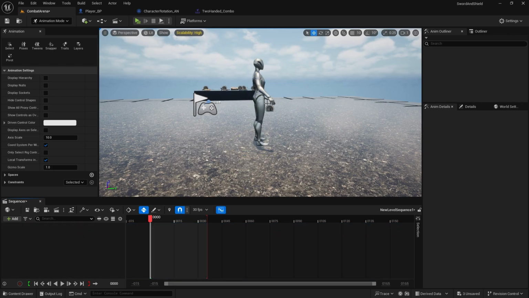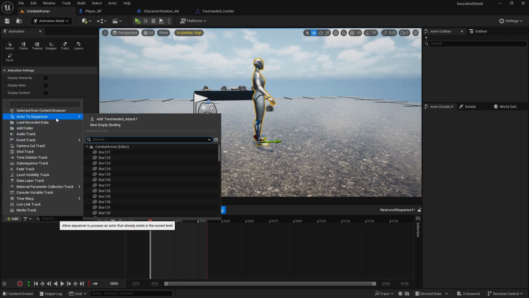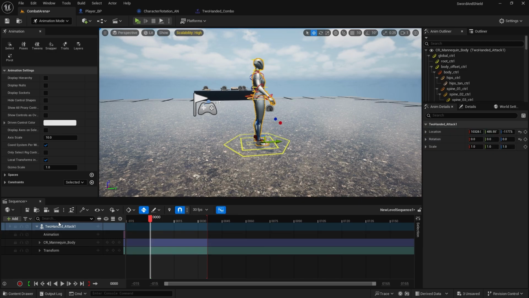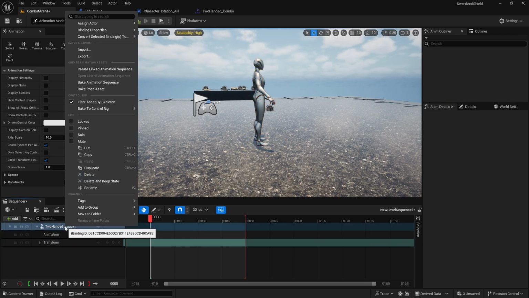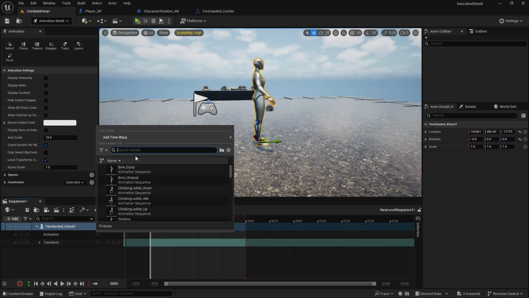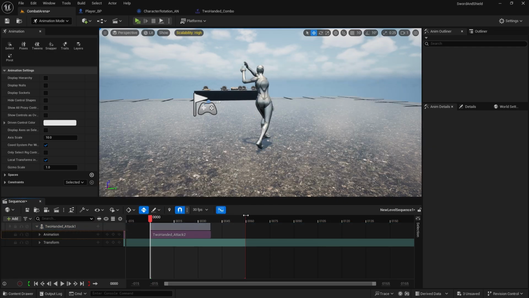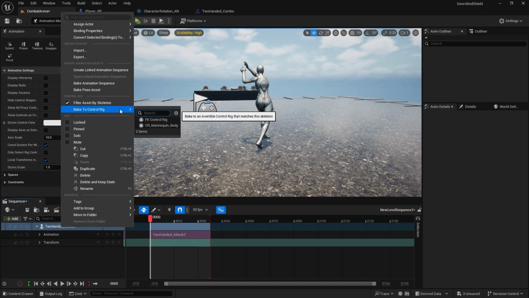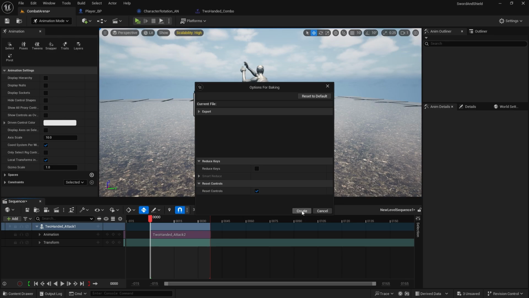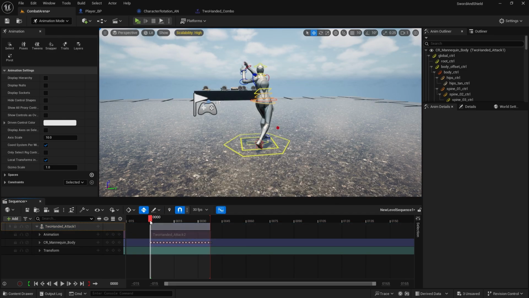I'm going to remove this whole thing, it's easier, and then add it again. And just make sure you do at least 60 frames. I'm not sure how long the attacks are. Delete the CR mannequin body, animation, click plus, attack 2. Finish with where the animation ends. Right click, bake to control rig, CR mannequin body. Create. We do a second one.